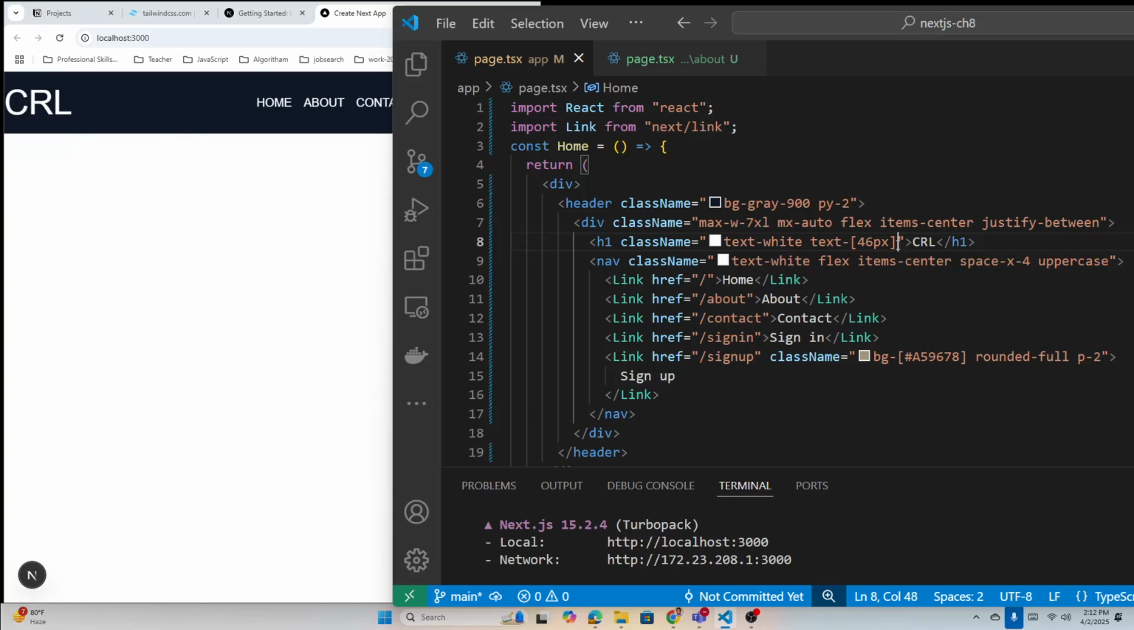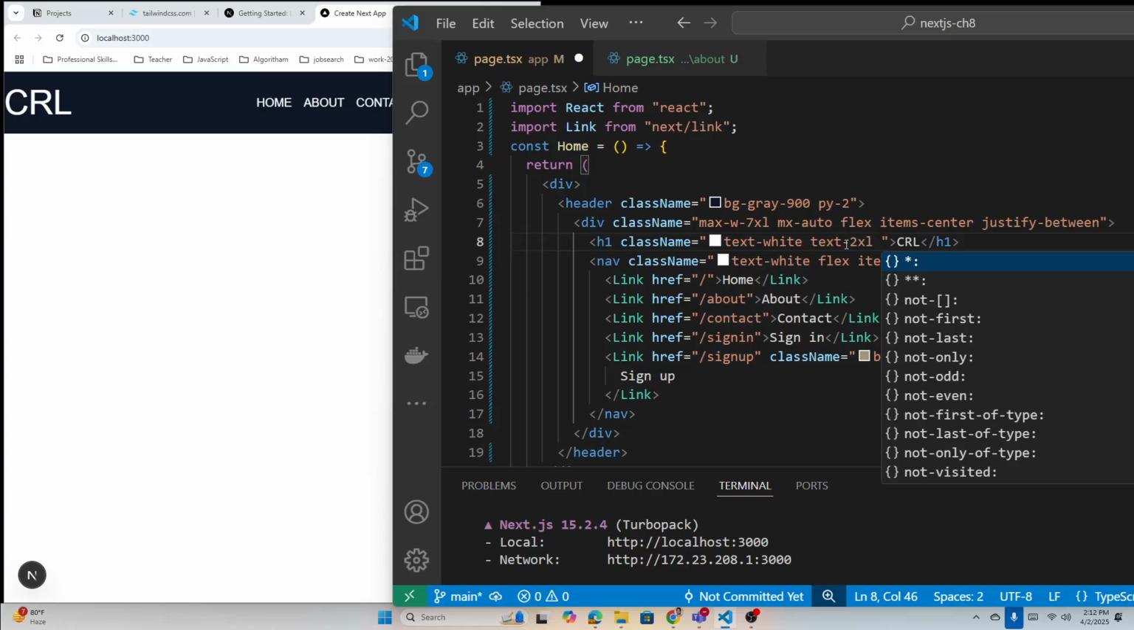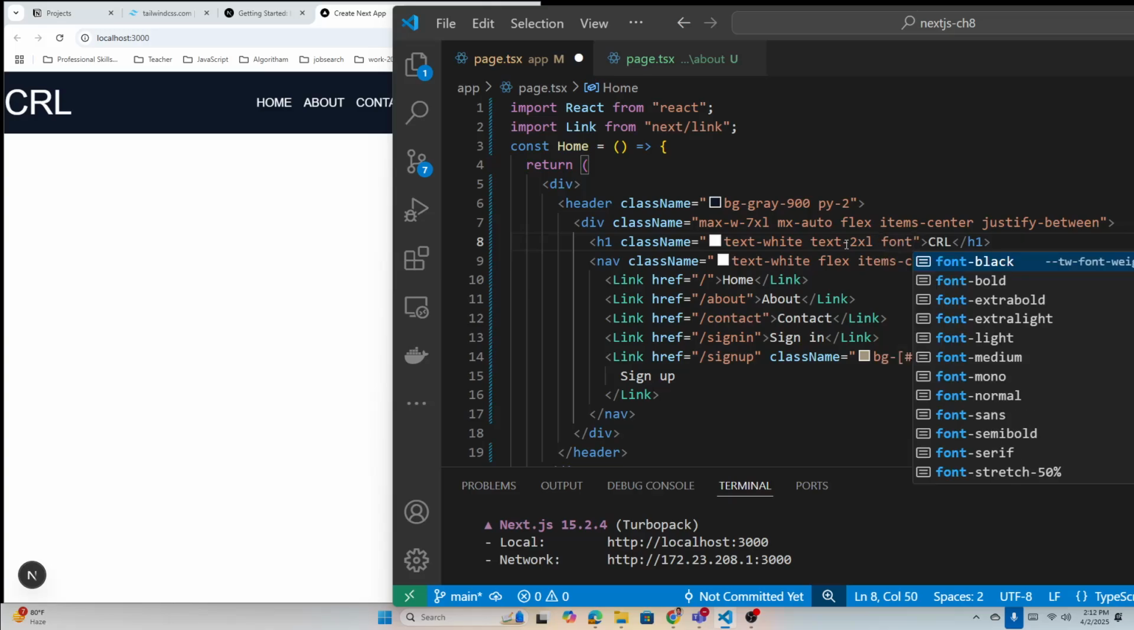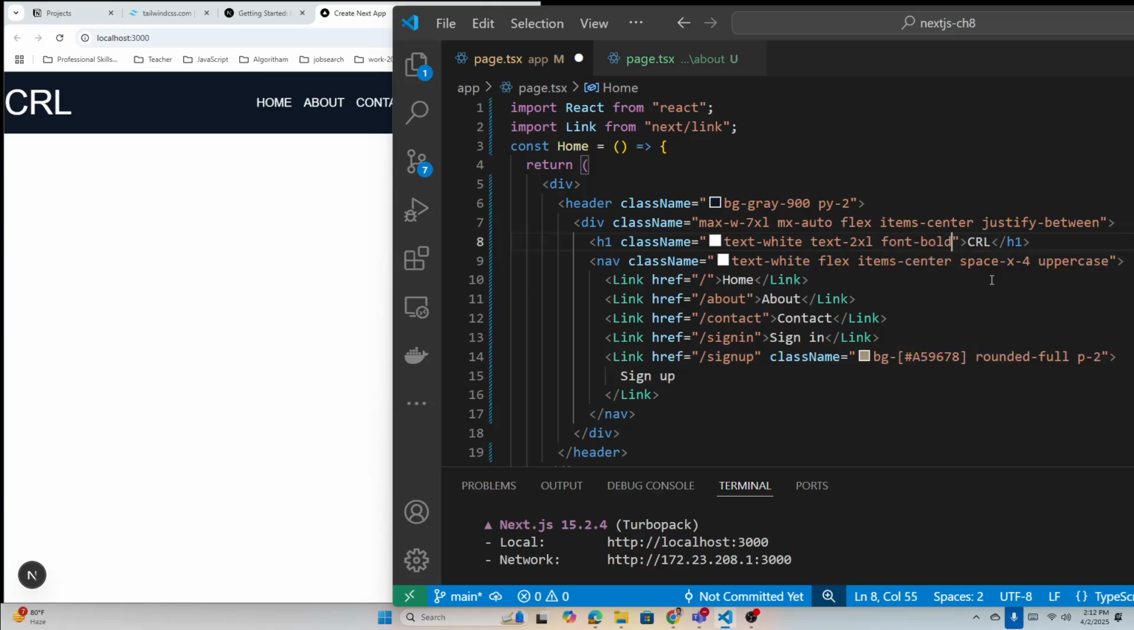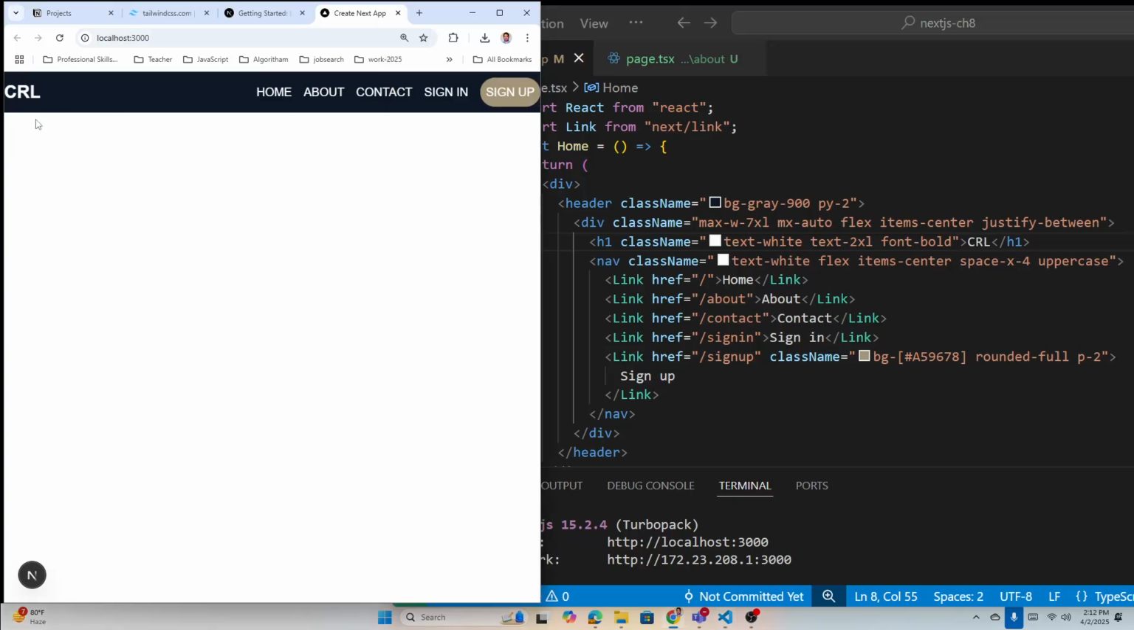Okay, but what I will do, I'm just gonna use the default 2XL, and then change the font, right? Make it font bold. Okay, something that looks good enough. So we finished with the Napa, right? What else is here?